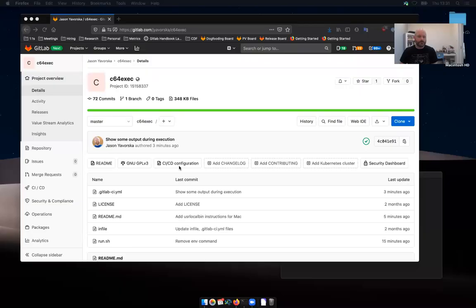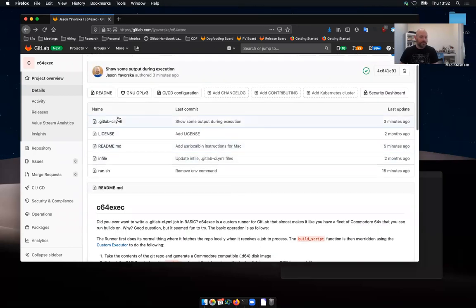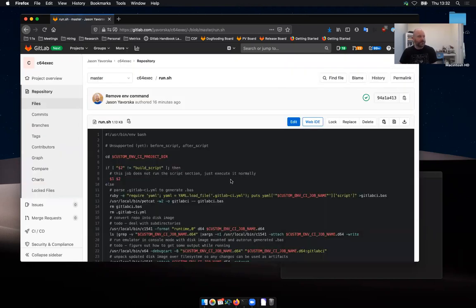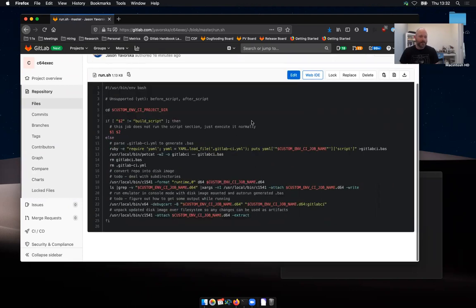Let me share my screen here, and I'll show you what I've got working in the repository. So this is it here. It's a public project on GitLab if you want to check it out or fork it or anything. And the way it works is the custom executor lets you override different behaviors in the GitLab runner. And so what I've overwritten is the run command. And I've implemented some custom behaviors here, which I'll just quickly walk you through.